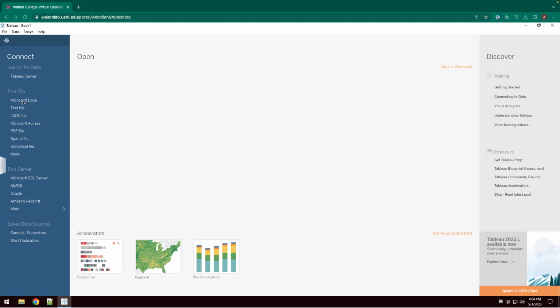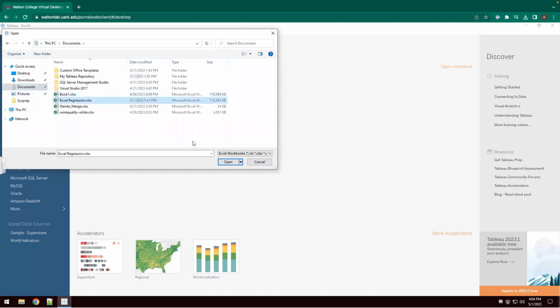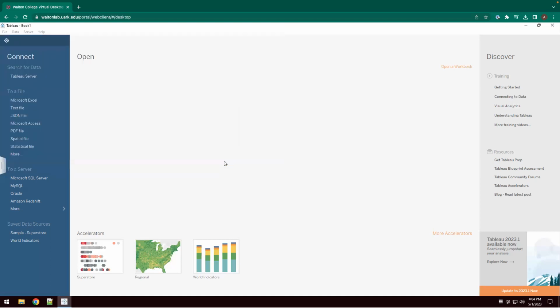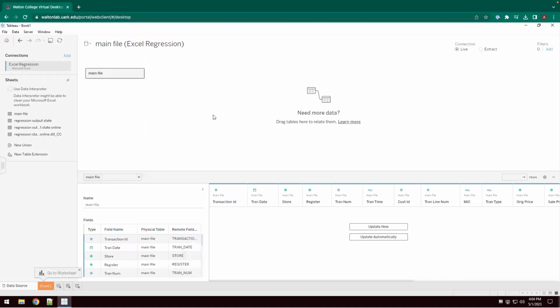So to start, we're going to go to a file, Microsoft Excel. We are going to pull up the file that we were working with. We're going to go ahead and open it. And then we are going to pull this main file all the way to the drag tables here. And then from here, what we're going to do is press update now. Or actually update automatically. And it's going to take a while, so I'm going to go ahead and pause it right after this.